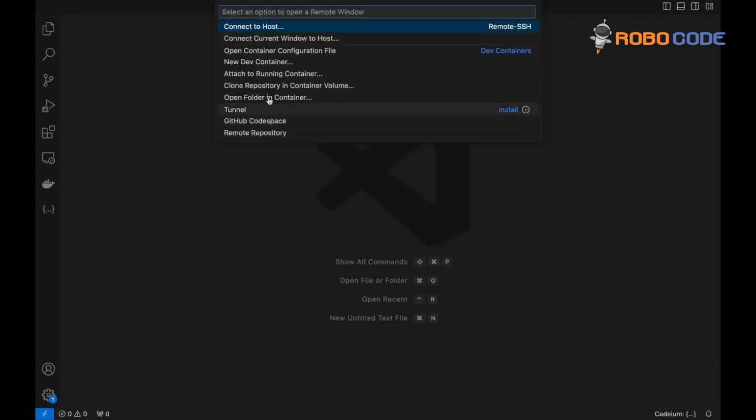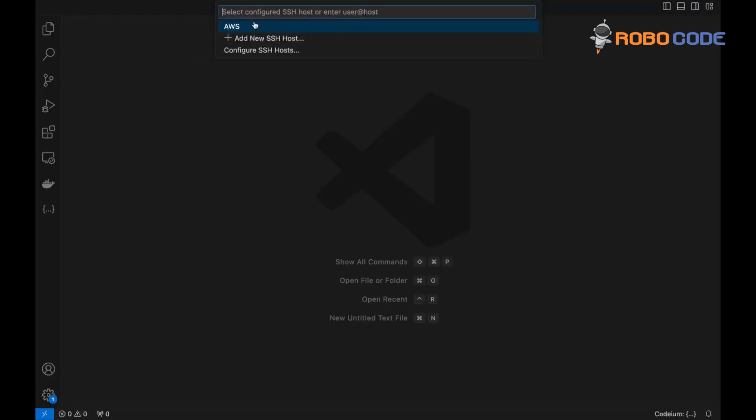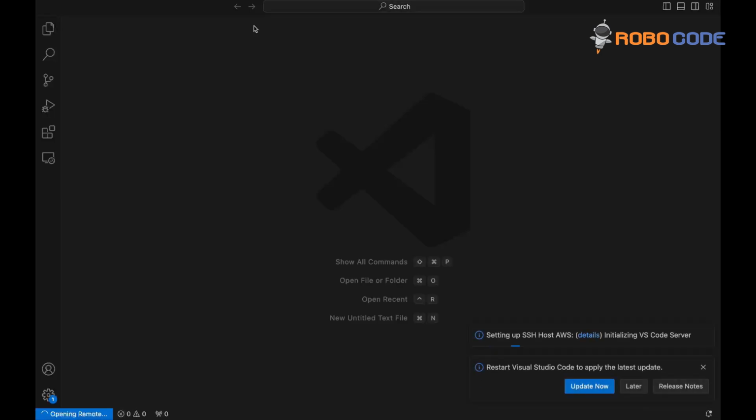Again, we'll click on the blue icon, click on connect to host, then click on AWS. Now it will connect to the remote. If we have the secret key, in that case it will not ask for the password. But if you don't have the secret key, it will definitely ask you for a password, which I'll show you towards the end of this video.